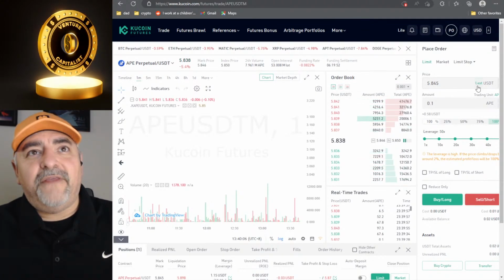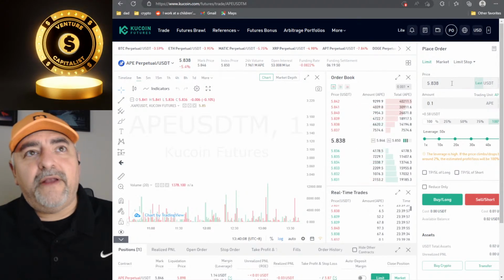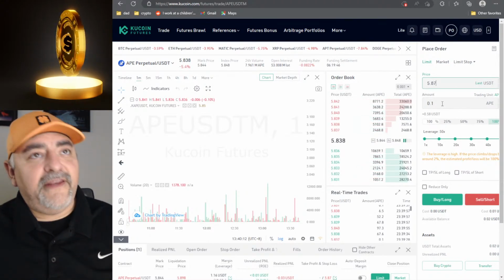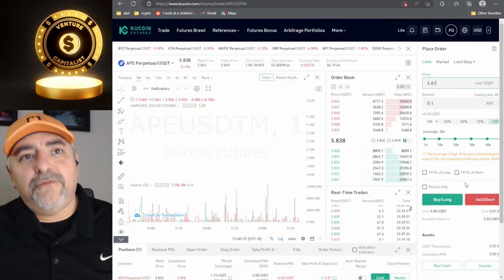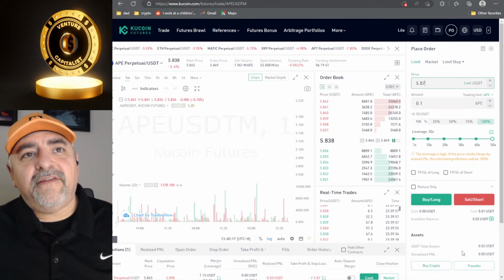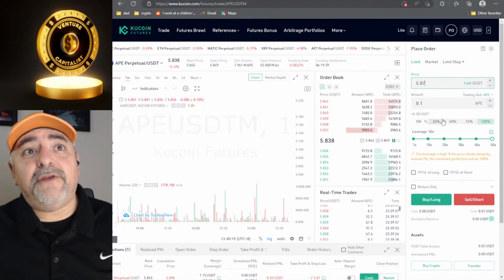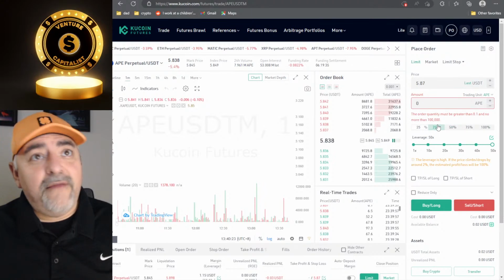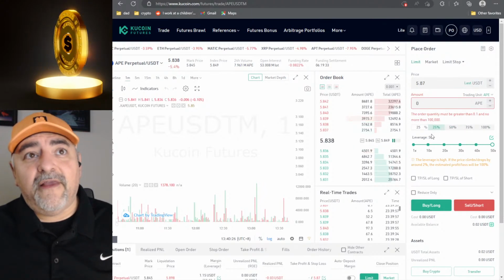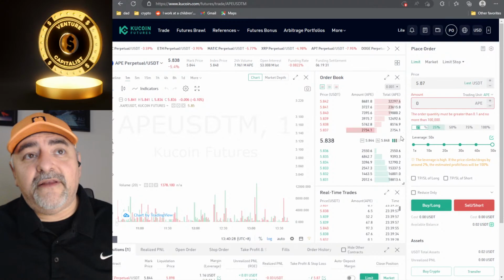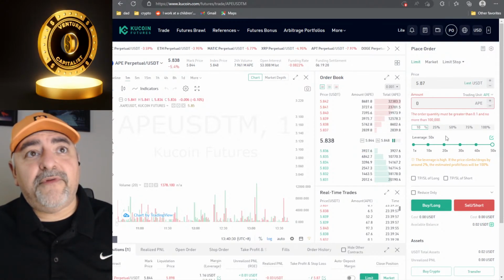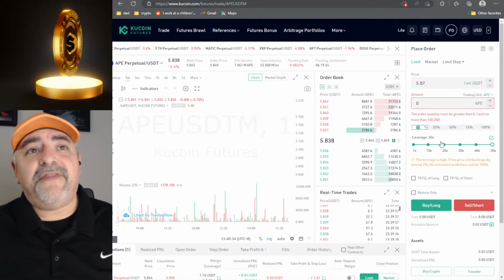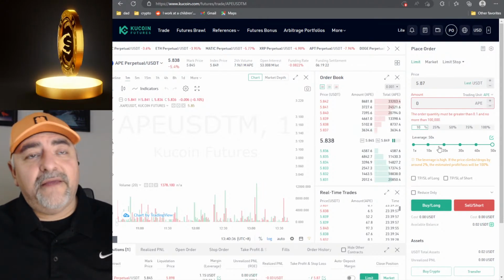Once again, if you're doing a long, you click this button, $5.83. So I'm going to click this and make it $5.87, and I'm going to buy long. Now, all these things happen after you basically select. So I'm going to do 100% of my money, 50% of my money, 25% of my money, whatever's in my total assets. Or you can pick the number here and go, okay, I'm just going to start off with 10% of my money and just type it in yourself. Just highlight that and type it in. So if I have $1,000 and I only want to do 100, I put 10% there.